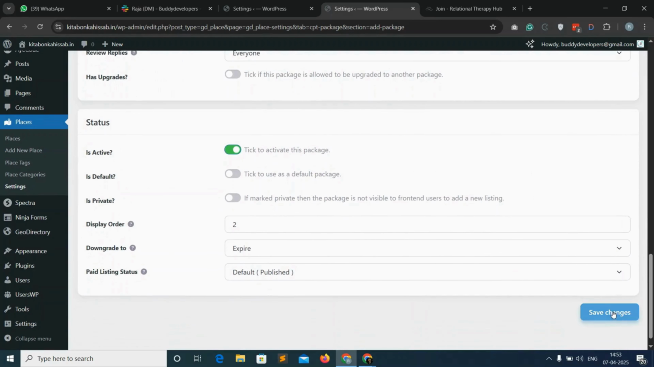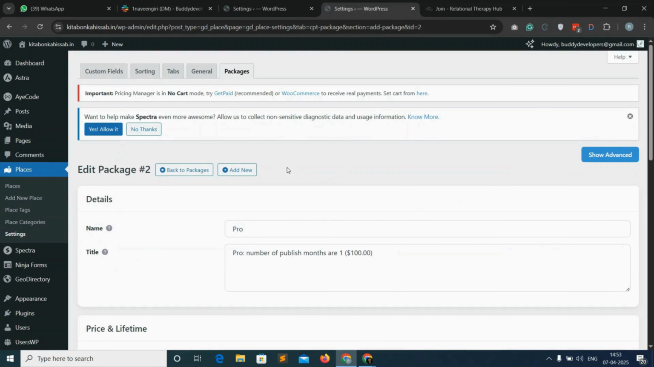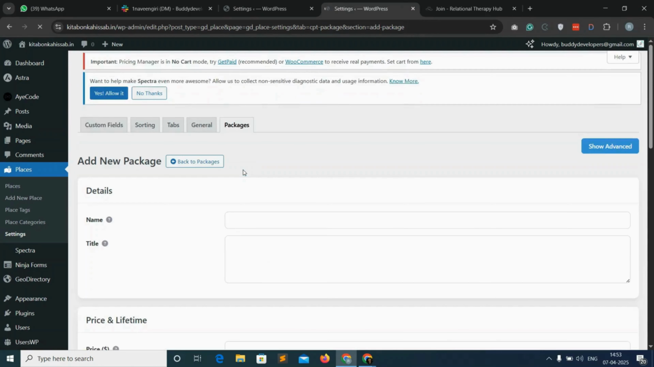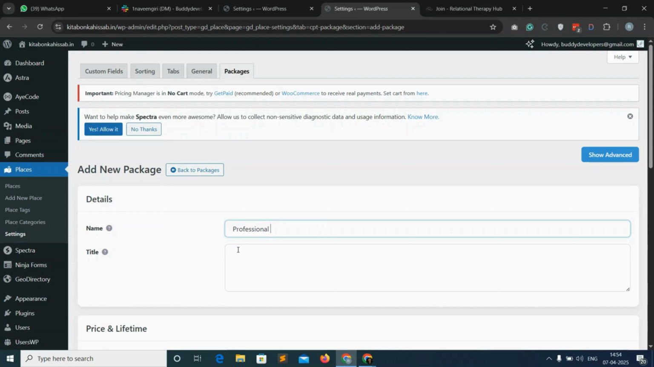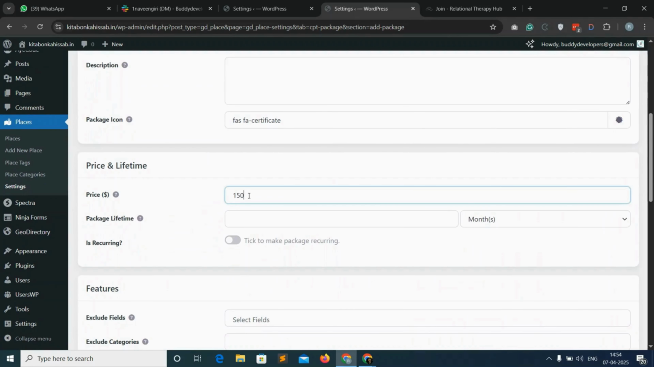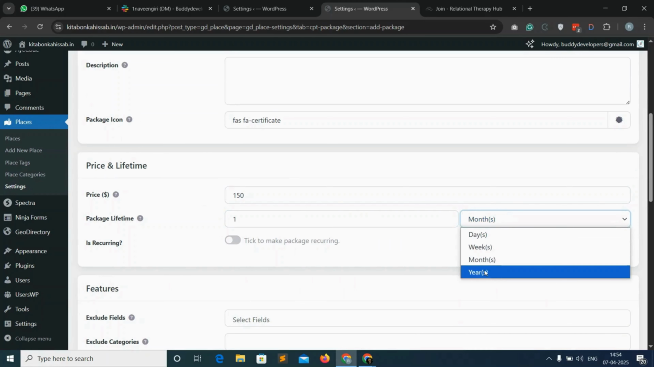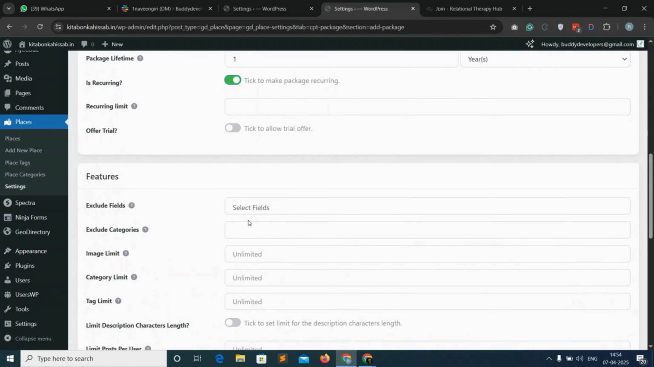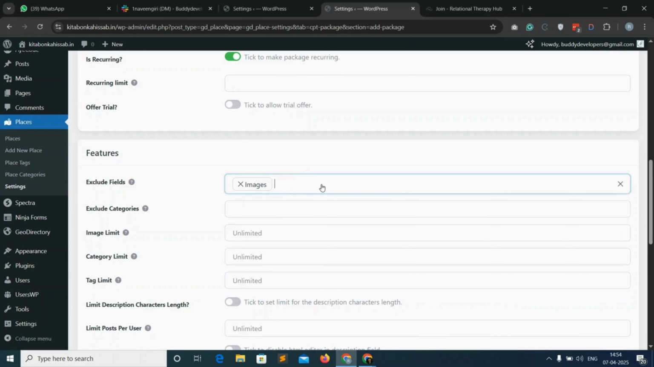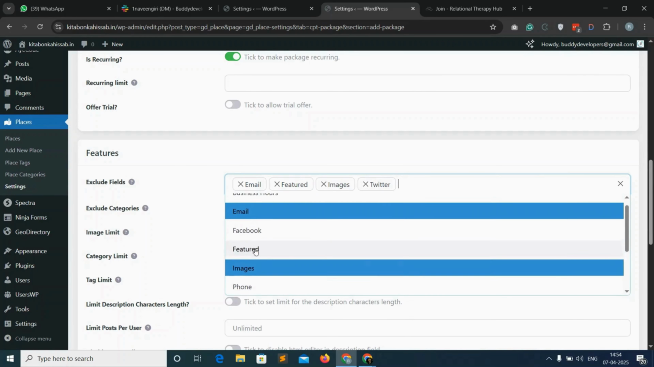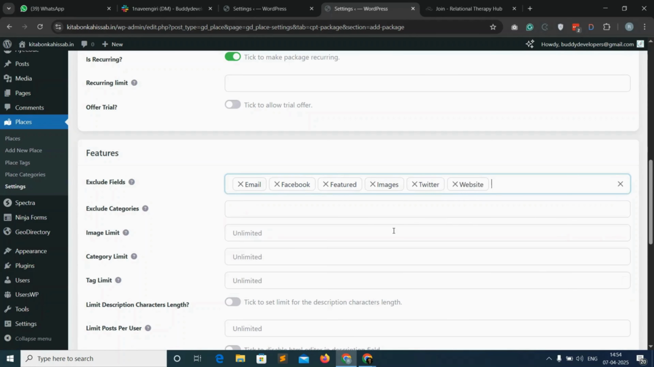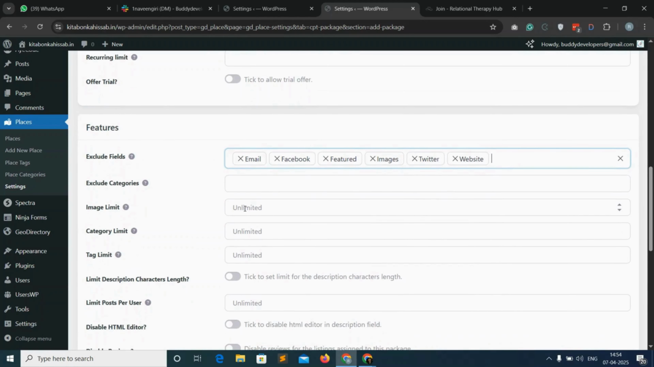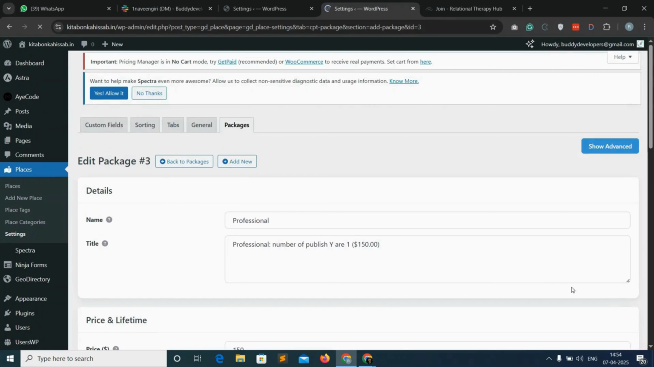Switching on the active button. Now click on save changes. Again we will be adding a new one. For this we are naming it the Professional package. Add description. So we are keeping the price as $150 and keeping it for 1 year. On package recurring, then in exclude fields we can add email, Facebook, featured, images, Twitter, website. Keeping image and category limit as unlimited each. Now we will activate it and then save changes.